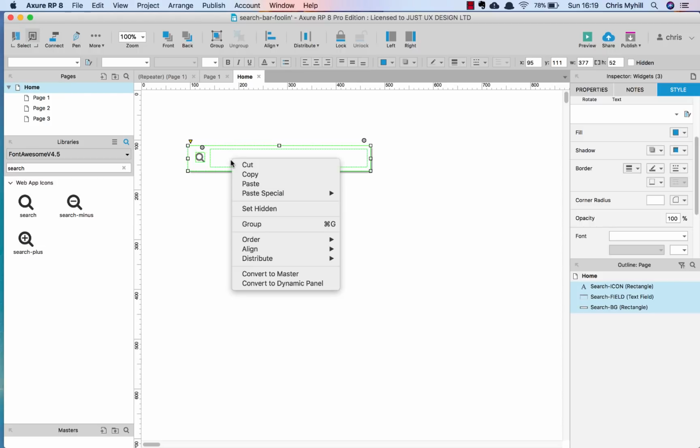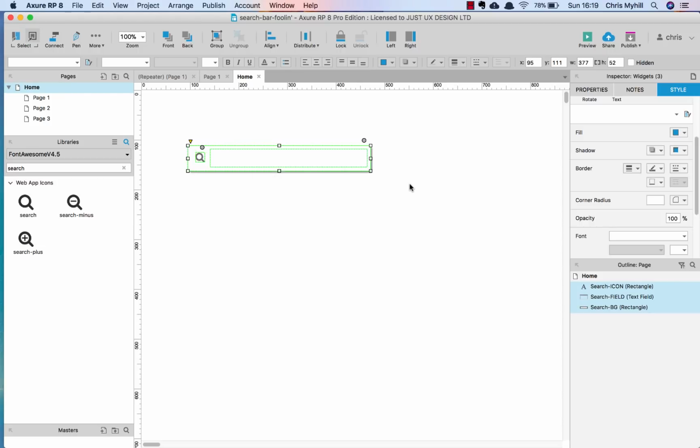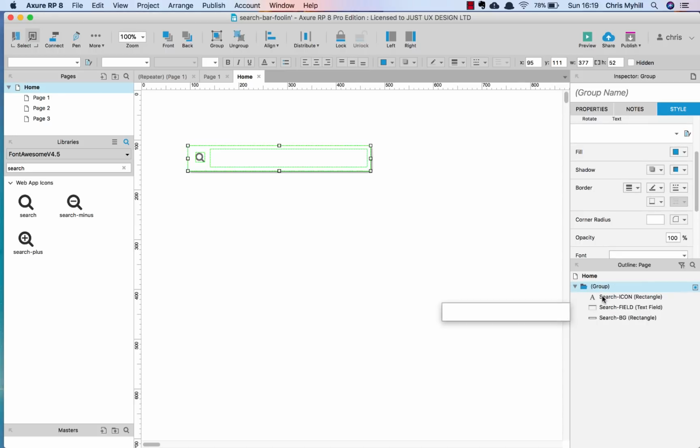So you can either right click and hit group, or if you're on a PC, Control G, or if you're on a Mac, Command G. That puts them all into a group, and I'm going to call this group search field.